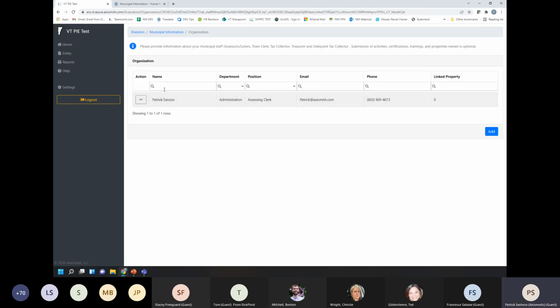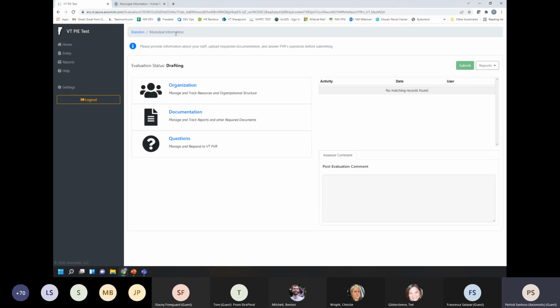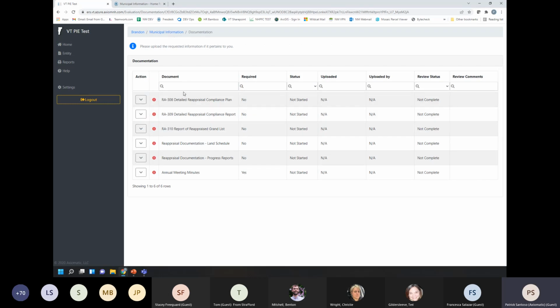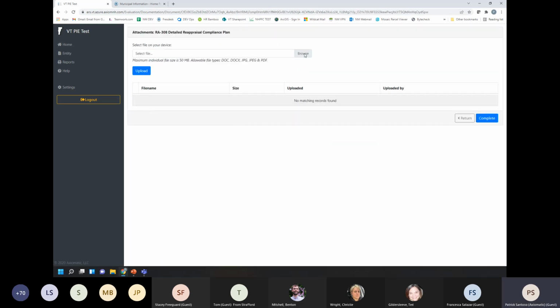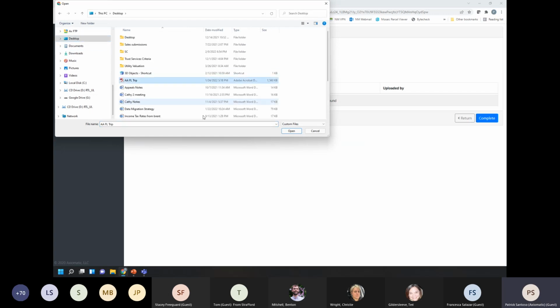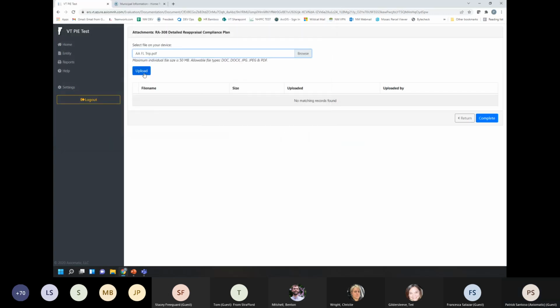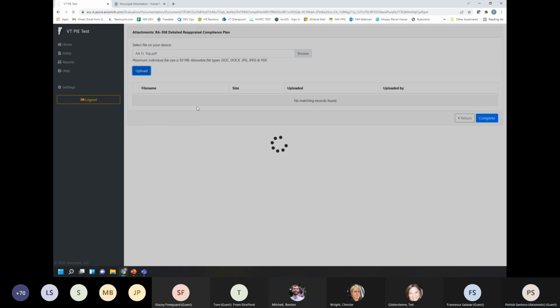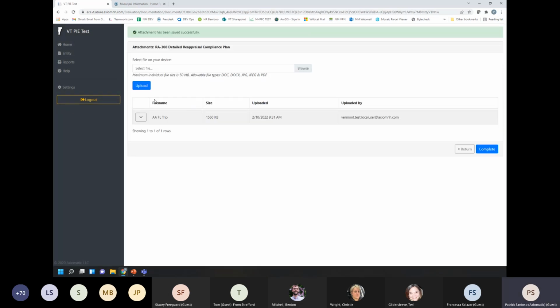So again, you have to add at least 2 people. We're looking for the folks listed up there in the help, same people that were on the paper form. Documentation, again, there is no required documentation this year, but if you want to upload things to your municipal file, we use our actions menu to go in, and you browse just like an email attachment. So you find the file that you want to upload, click upload, and it'll attach it to this record. You can attach multiple files as well.